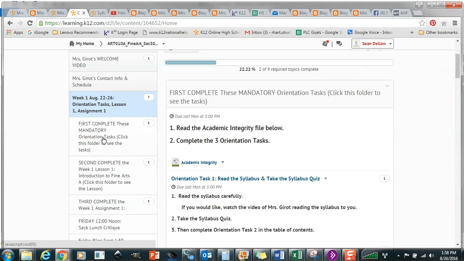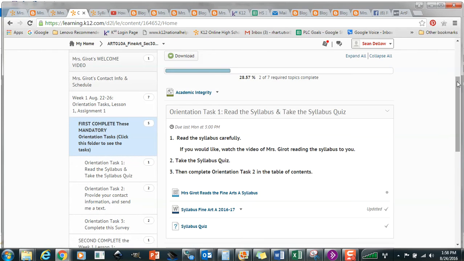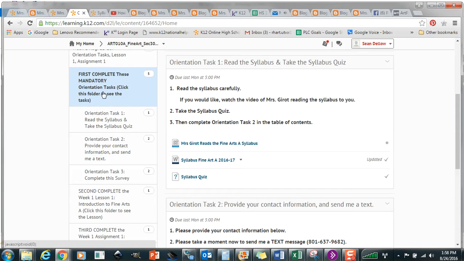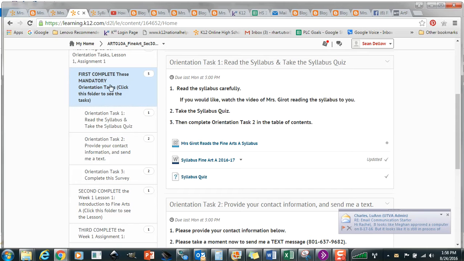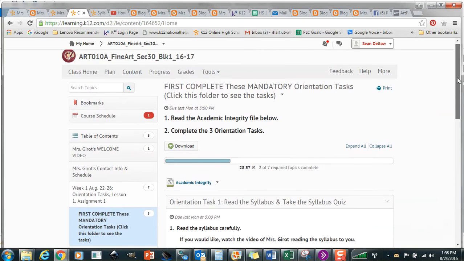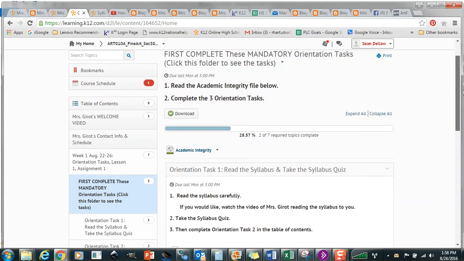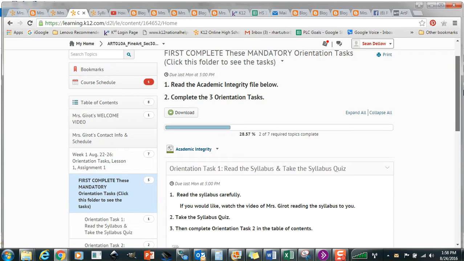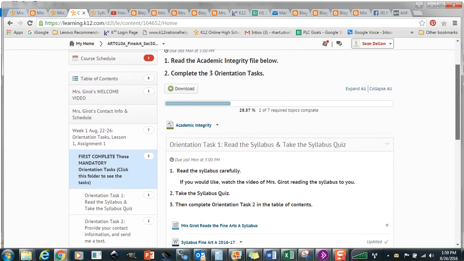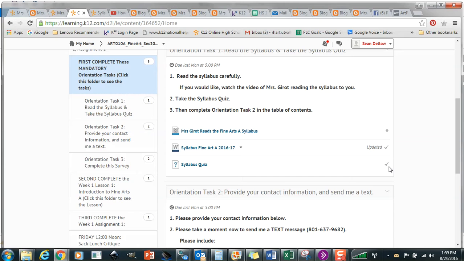Open that up, and it says first complete these mandatory tasks. It says click this folder, see the task, just getting everybody used to it. Then you click on each task separately, or you can look at them all at one time. These 3 tasks are all under this big orientation folder, and it shows right here that he's only done 2 of the tasks. We can tell which ones he's done because there will be a little check mark next to it.